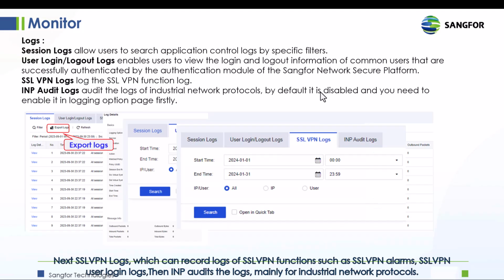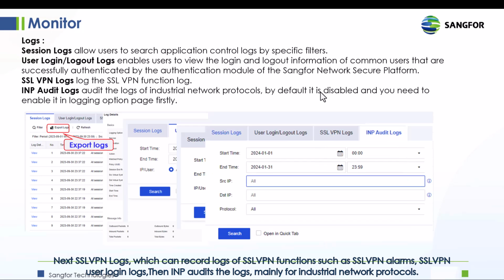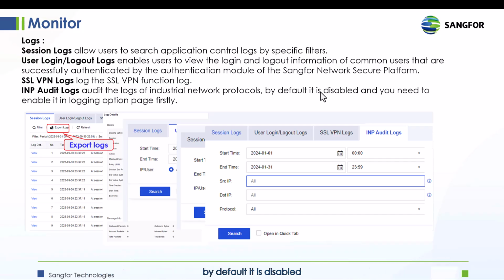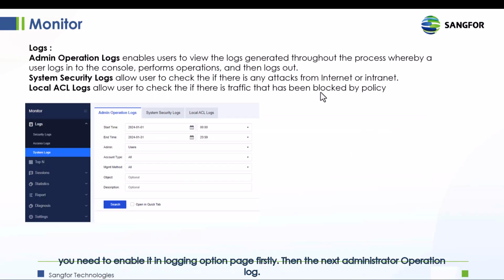Next, SLV logs, which can record logs of SLV functions such as SLV alarms and SLV user login logs. It audits the logs, mainly for industrial network protocols. By default it is disabled. You need to enable it in the logging option page first.